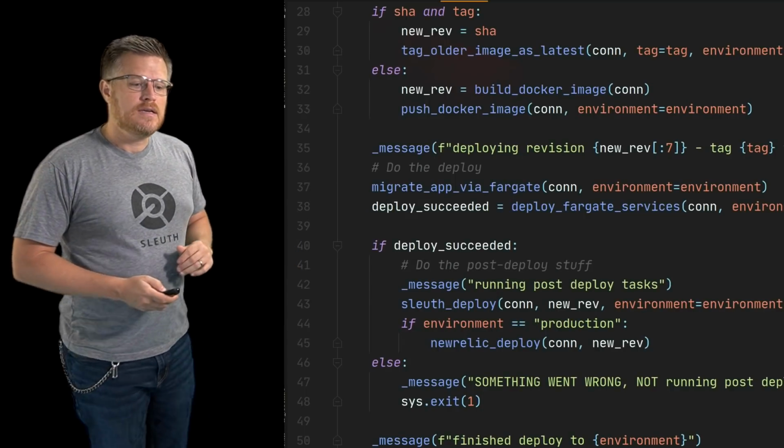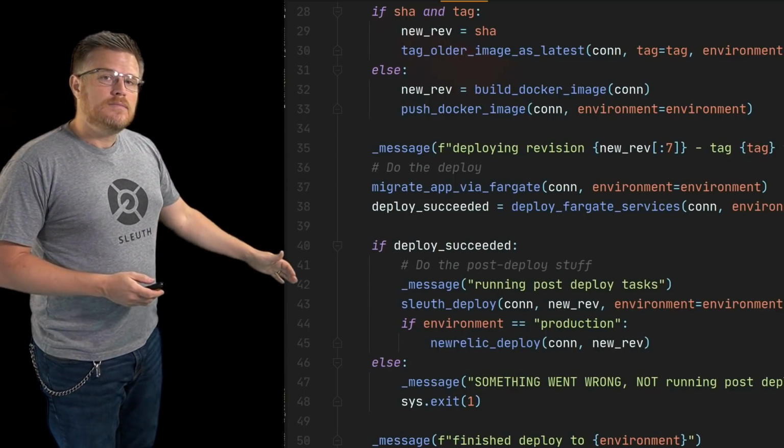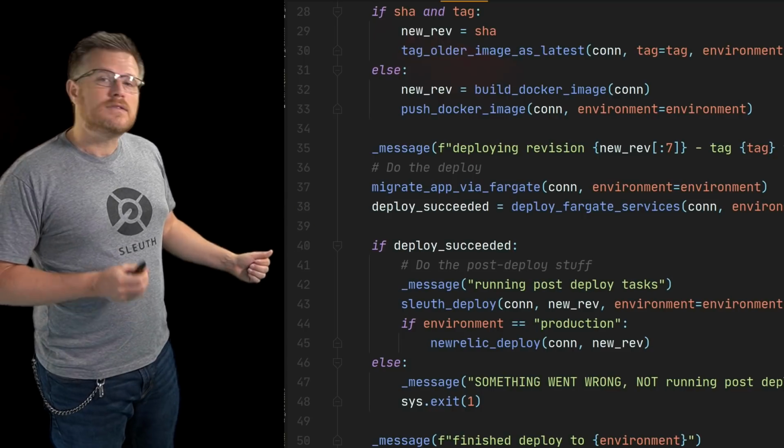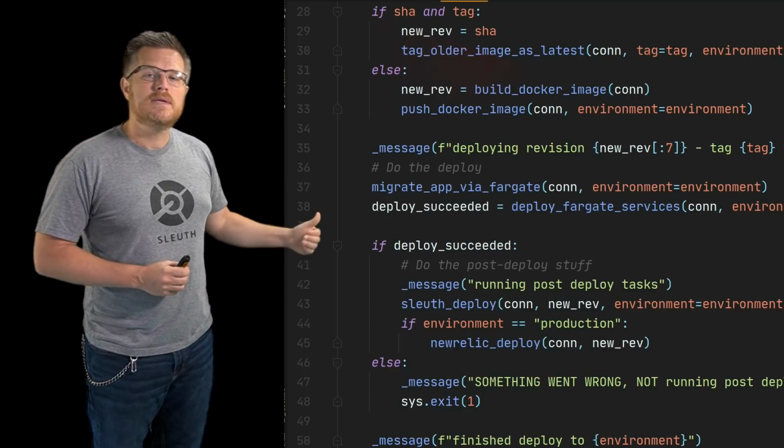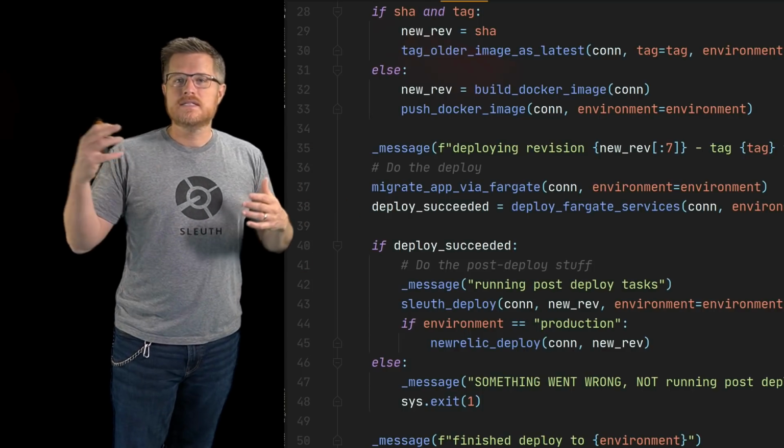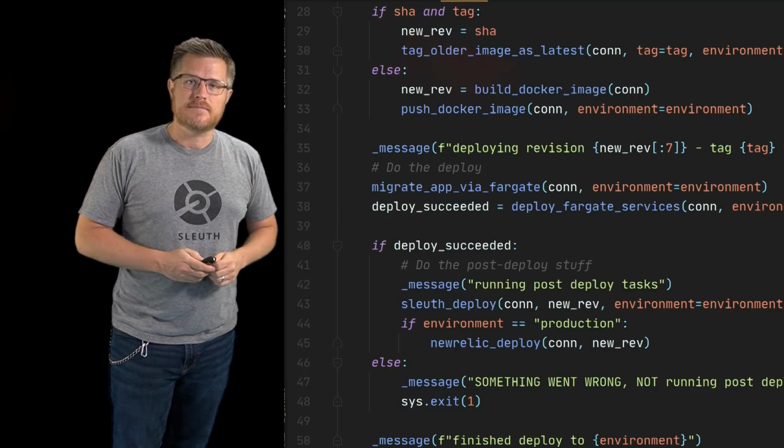When that succeeds, Sleuth will then tell Sleuth, because after all, Sleuth is a deployment tracker, and so we want to tell Sleuth itself about the deployment so we can visualize our deployments, see what's happened, check their health, things like that. And that's it. Continuous deployment from beginning to end in a few lines of YAML and Python.